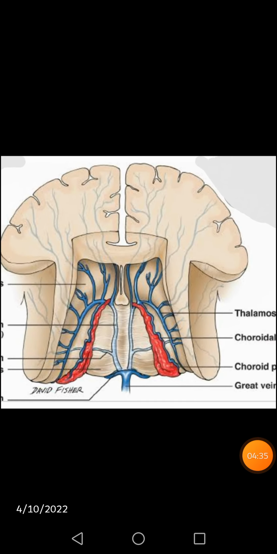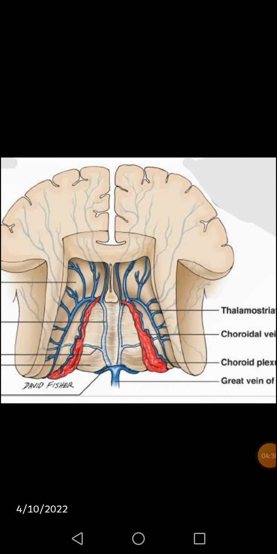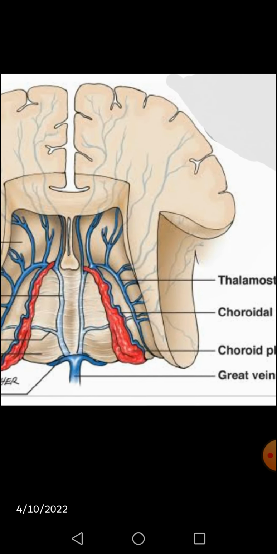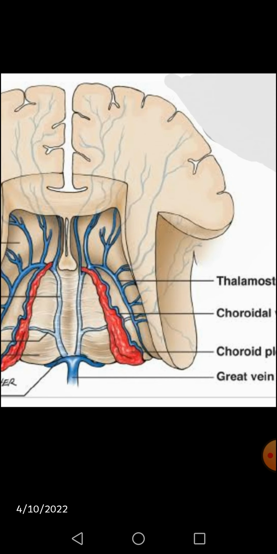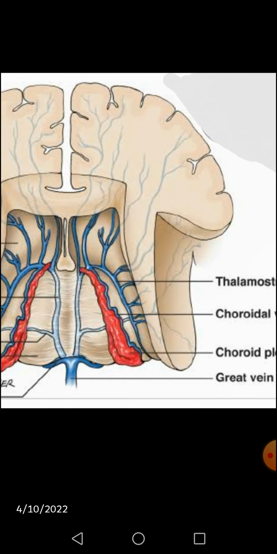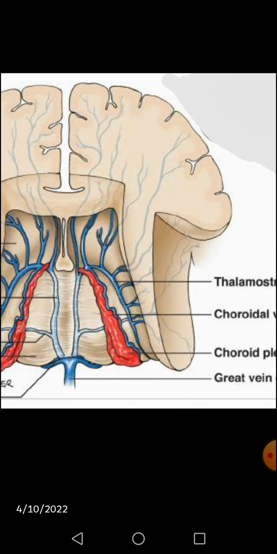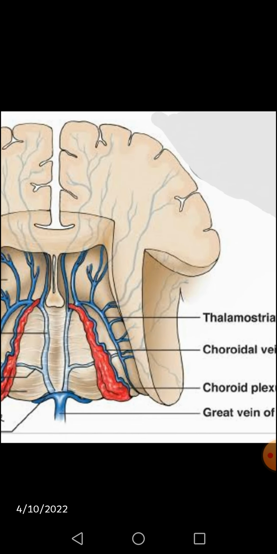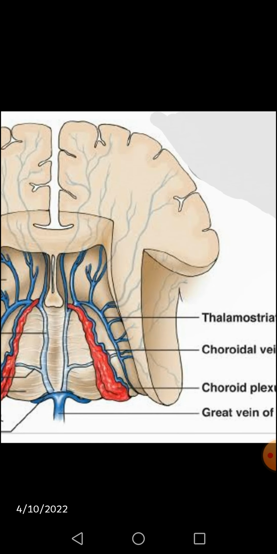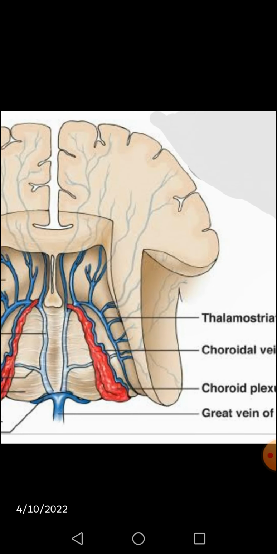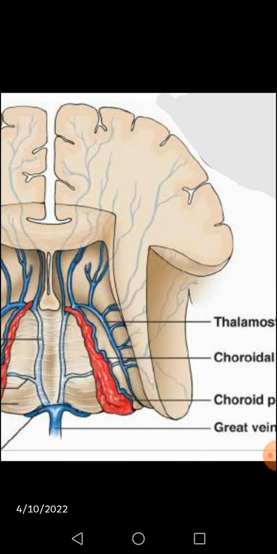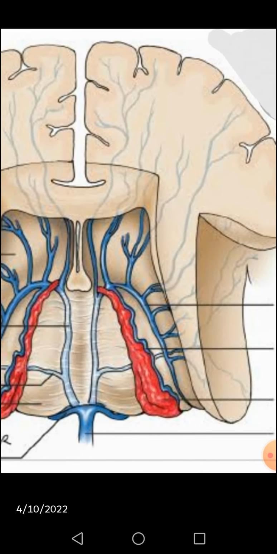This is the superior cut view to show you the choroid plexus. What are they? They are basically vascular structures, you can say the pia mater along with its vascularity, tucked into the choroidal fissure along with the ependymal layer, which is simple columnar or simple cuboidal, lined with microvilli, and they produce CSF.